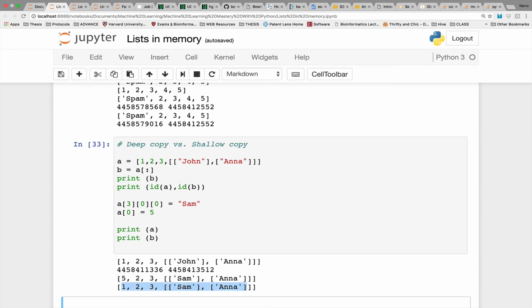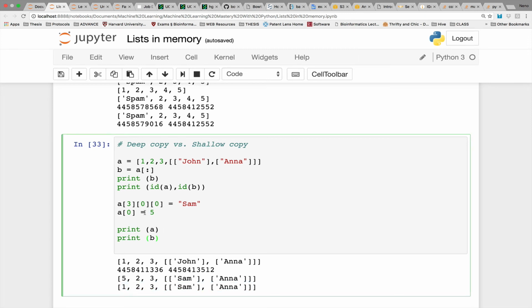Weird, right? So we changed A to 5. But when we changed here, this nested element, it also changed it in B. So that's the difference between a shallow copy and a deep copy. In a shallow copy, you're going to copy all the elements in the first foremost layer, right? But all the rest of them are not going to be copied, they're going to be referenced. So you're still referencing from the first list, from A.